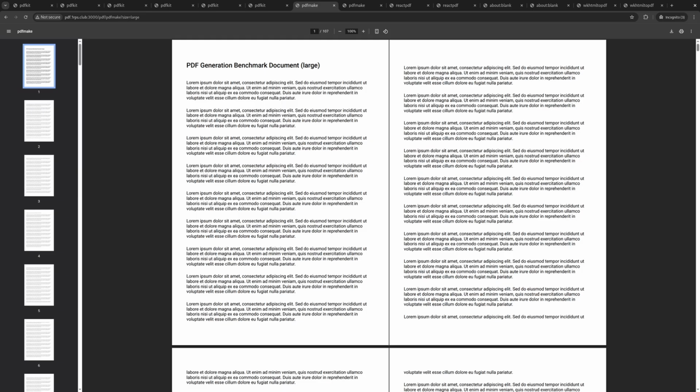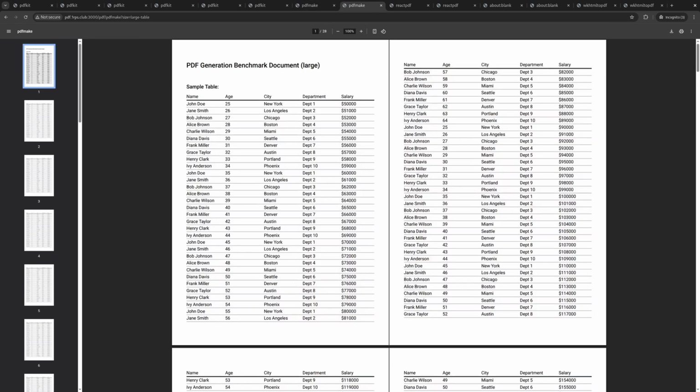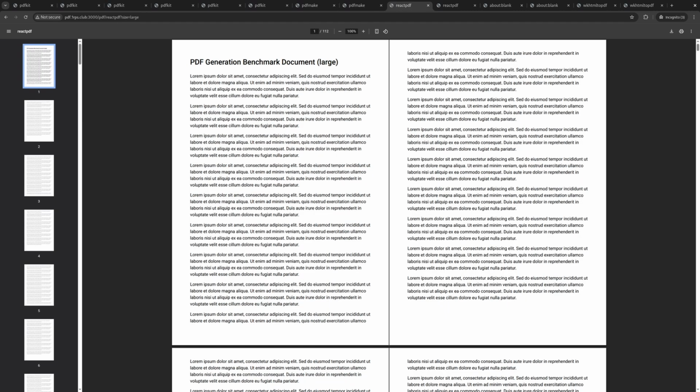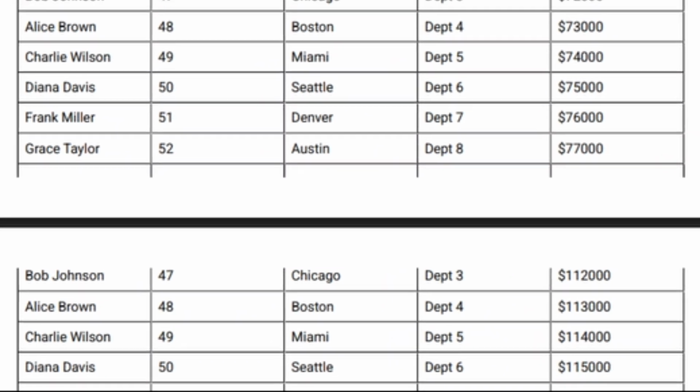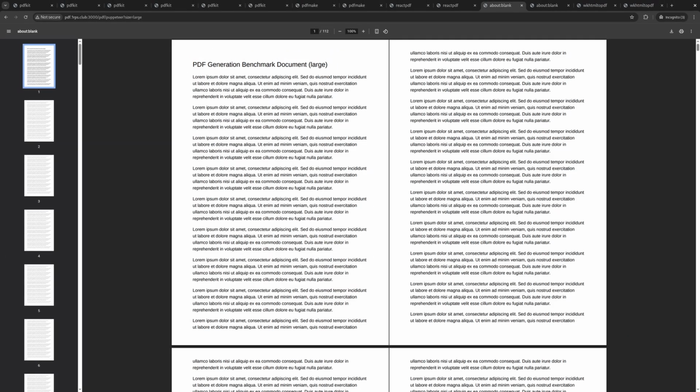Now let's take a look at documents generated with other solutions. This is a text document generated with PDFMake. PDFMake also offers many options for table rendering. Tables can have additional headers on page breaks and generally look great. React PDF works well with text, but there are some issues with table rendering when they don't fit on a page. Puppeteer, nothing more to say.